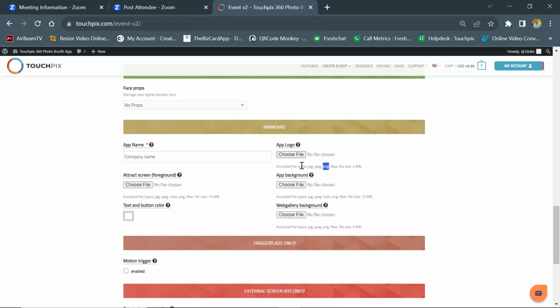So you'll have your logo. It's a thumbnail that's also placed in the gallery. You'll see a little thumbnail on the top. If you're using an Apple TV as well, it'll place your logo on the Apple TV, right?